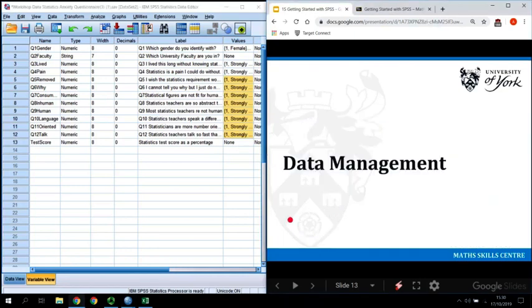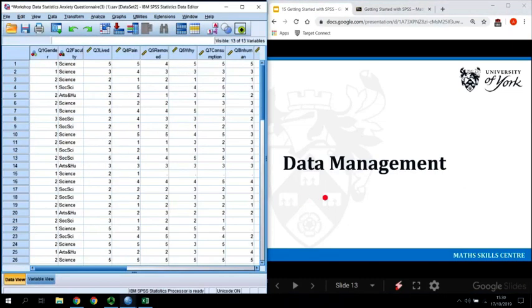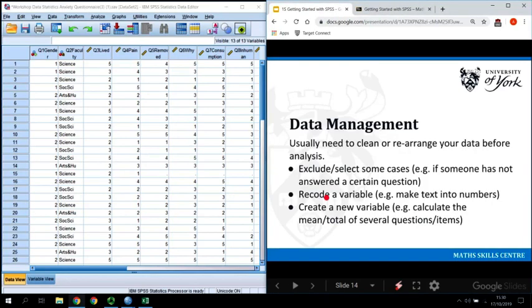So that's us got the data in and it's set up, ready to work with. Before you do any statistical analysis, more often than not, you need to do some sort of data management. So we're going to give you a few examples. We're going to clean our data or rearrange our data before analysis. So the 3 types of cleaning, if you like, that we're going to show you are how to exclude or select some cases. So you might want to do this, for instance, if someone hasn't answered a certain question.